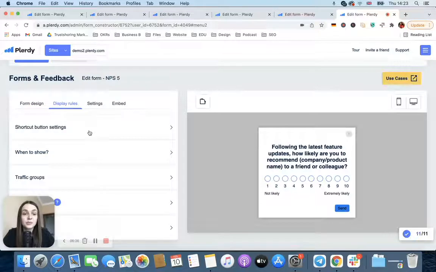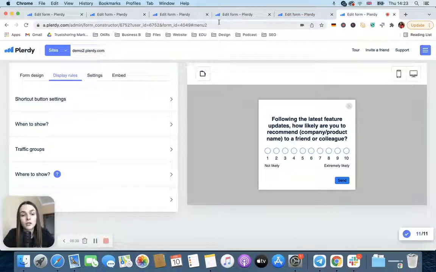And then we move to display rules. They are basically the same for all kinds of forms in the Plerdy account. However, for NPS surveys, you need to pay a bit more attention to display rules, because it is not a good practice to show the NPS survey to all customers. This question is based on the previous experience of those customers. So we ask them to share their thoughts, and it doesn't make sense to ask those questions to customers who are first-time visitors on our website because they didn't have this experience.